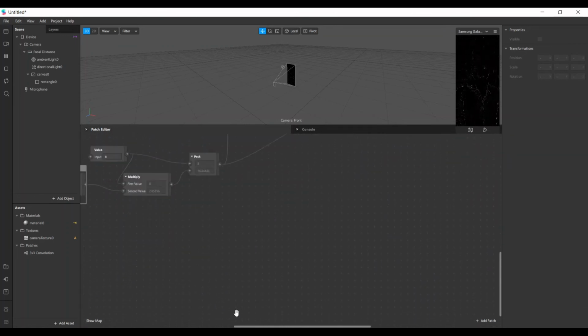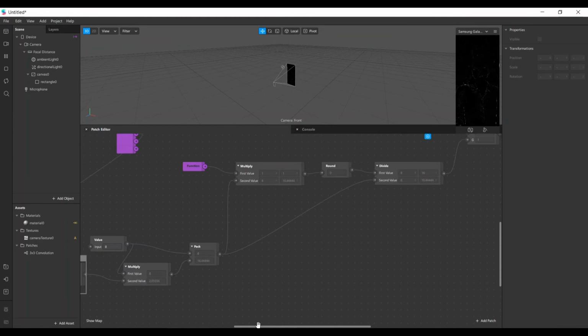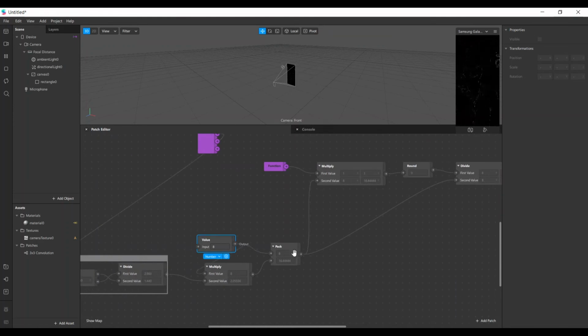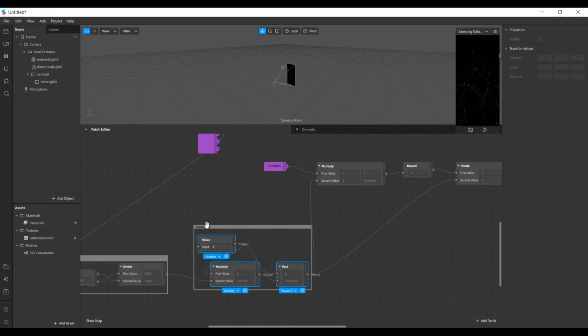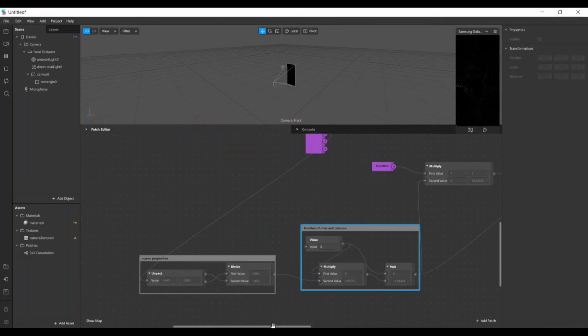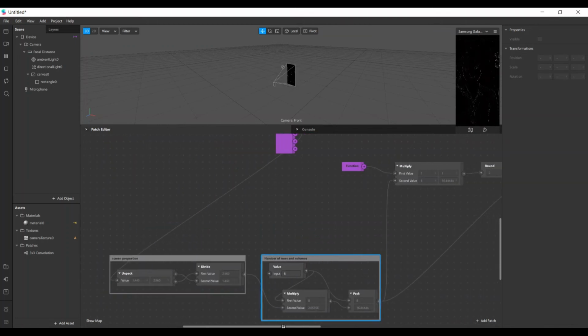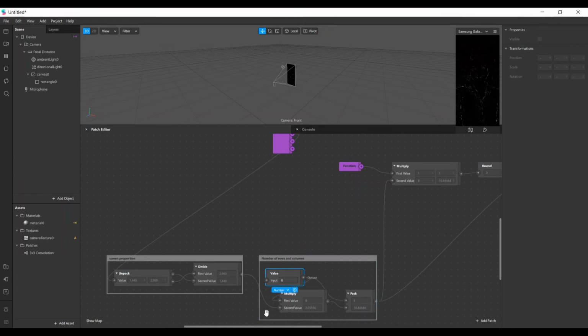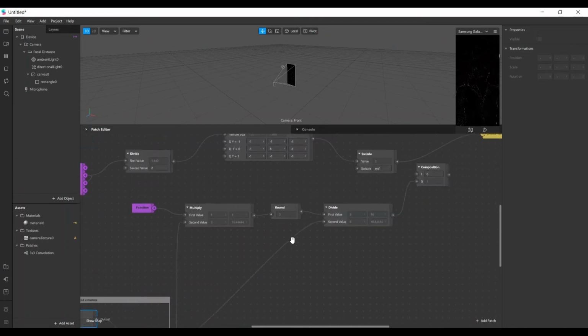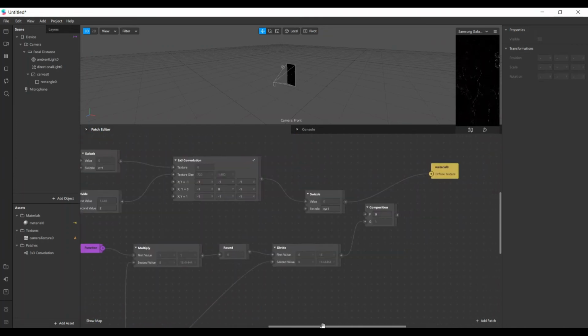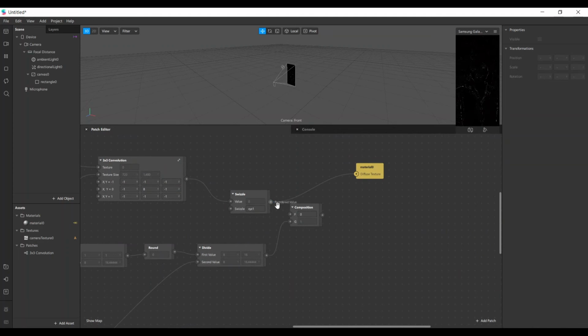Let me also group these blocks here. Let's comment around. It's going to be the number of rows and columns. Because this project is going to be so big, it's better to keep it organized, okay? So now let's connect and see what's going to happen.